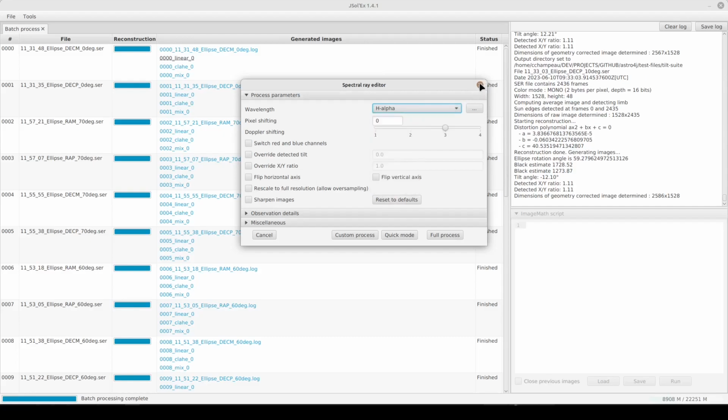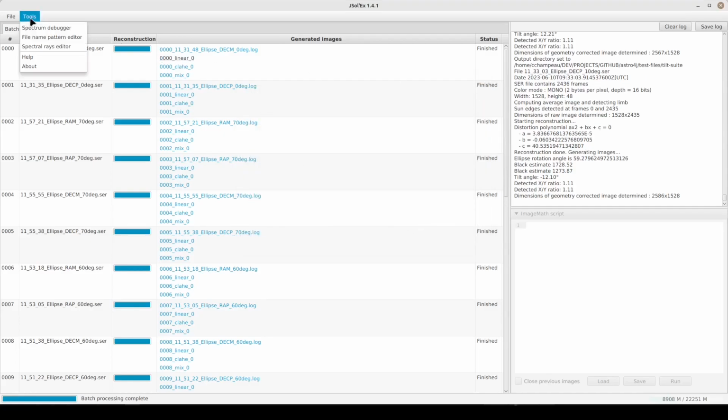All right. And for the last tool that you have there, the spectrum debugger, I'm going to show you live in action, and that's where we start the second part of this video. I'm going to explain this with the tool called ImageMath. To show you what you can do with that, I'm going to do helium processing.